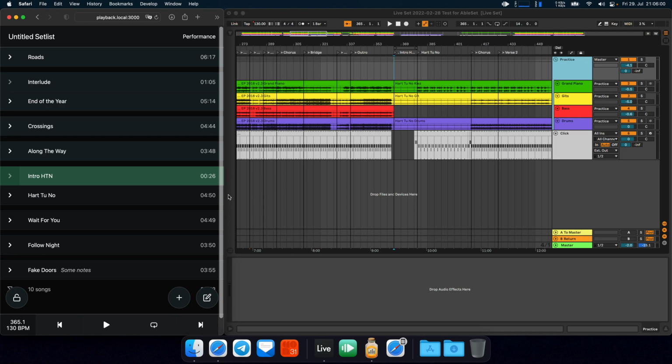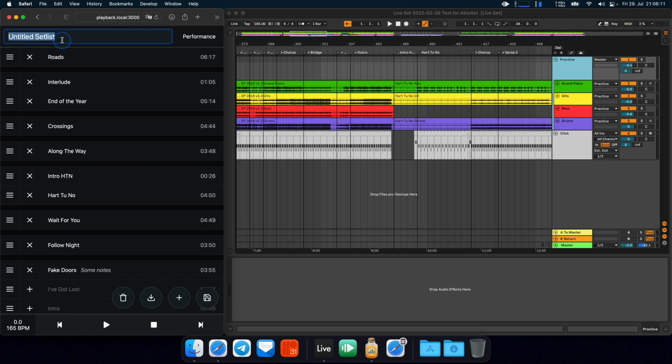The next feature is the ability to give your setlists custom names. You will see that instead of AbleSet, it now says Untitled Setlist at the top of your setlist. And if you go into the edit mode, you can rename it. So this could be Setlist for today. So it's the 29th of July.